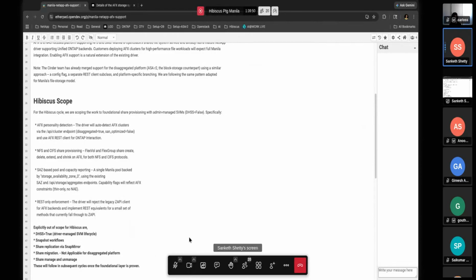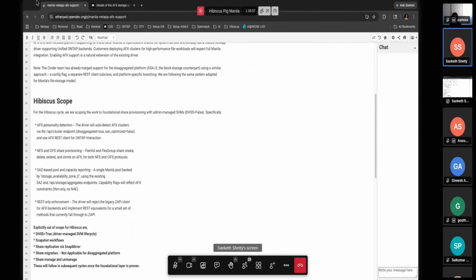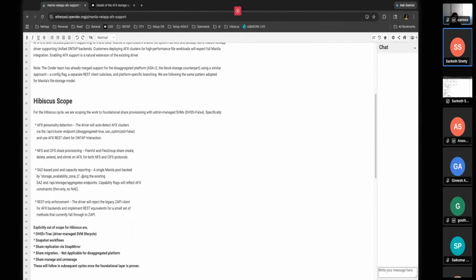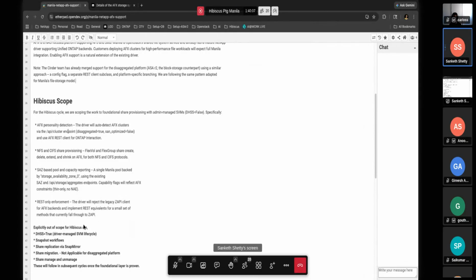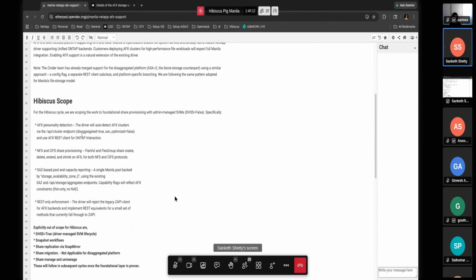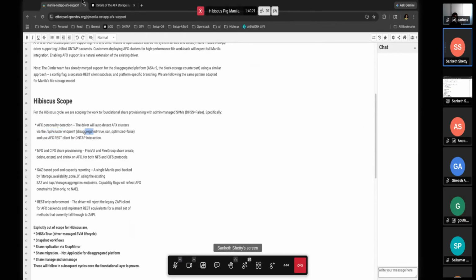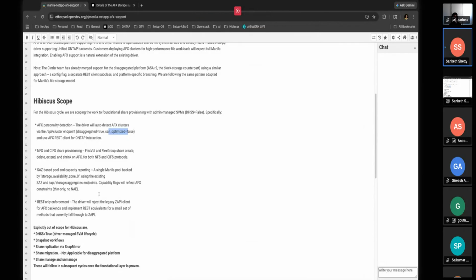The key difference, as I said, is that it's a single aggregate. Previously, the current behavior of Manila with NetApp is that we have aggregates as the pool. Here we are planning to bring in the storage availability zone as the pool. Also, the way Manila can detect that this is an AFX platform is through parameters that we get from the cluster API: disaggregated true and SAN optimized false.